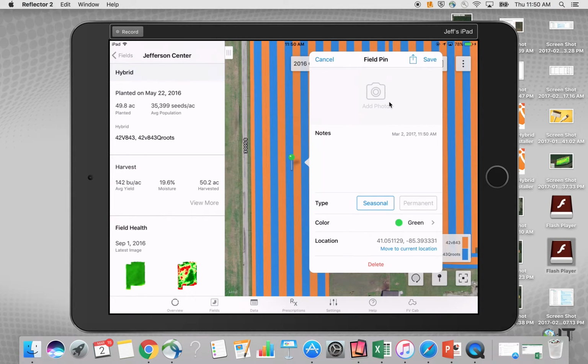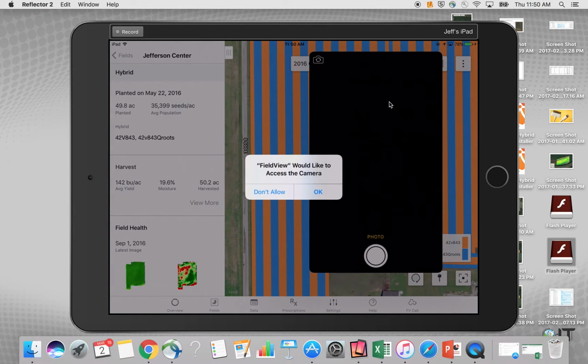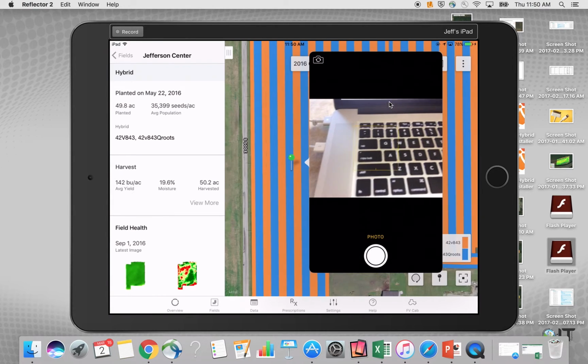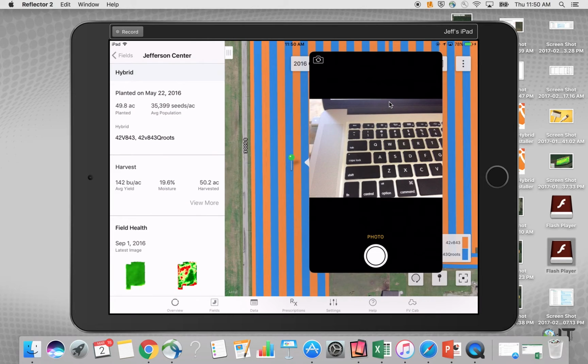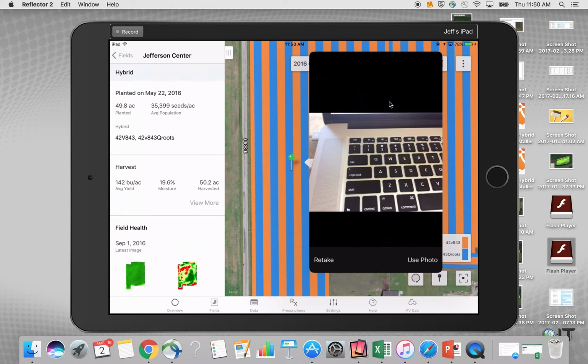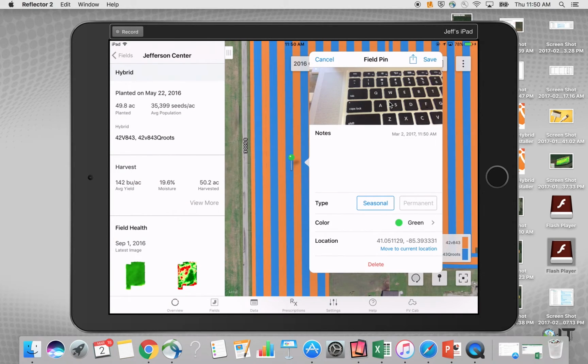Now I have a couple different options as I drop this scouting pin. First, I have an option to take a photo if I want. I'm not in a field right now, so I can't take a picture of the corn, but I would just go ahead and click Add Photo, take a photo, and use my device, my phone or my iPad, to take a picture of what I'm seeing. So there we go, take a picture and say use it. So there's the picture that I took in the field.